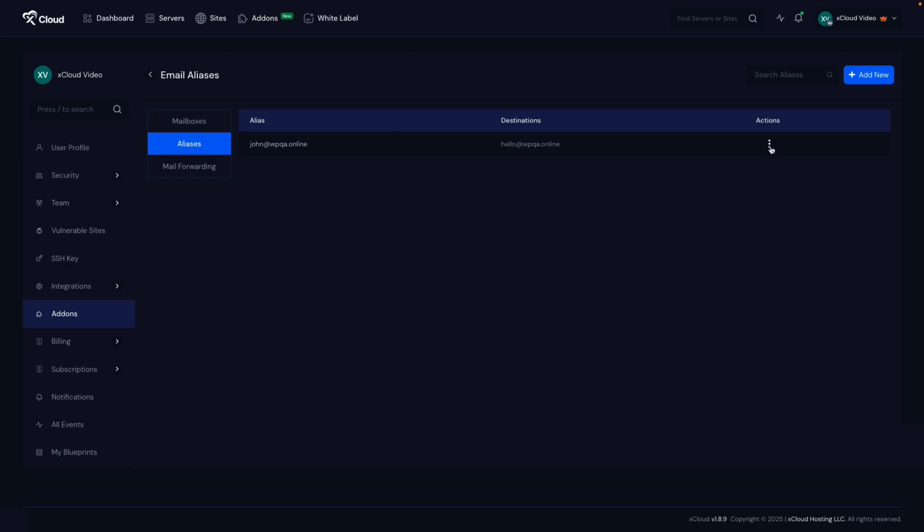If you want to edit or delete a forwarding address, click on the three-dot icon next to it and adjust according to your preferences. That's it! Now you can manage multiple email addresses without the need to create separate mailboxes.